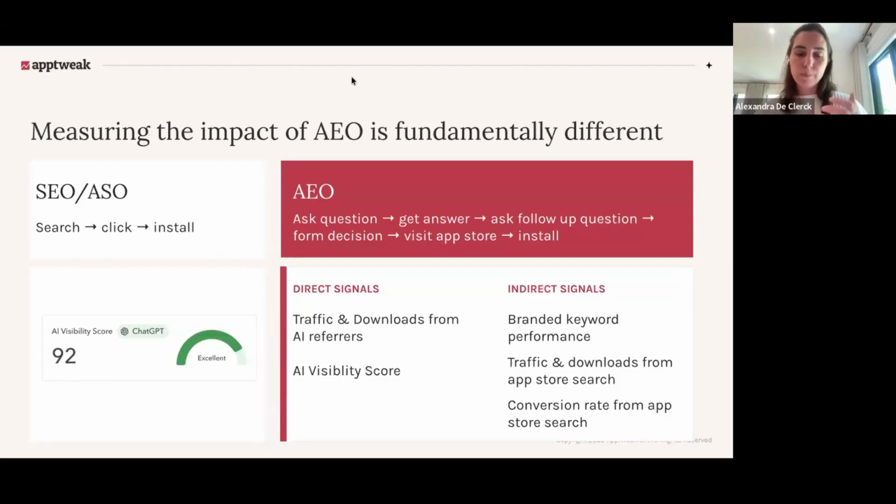So remember that traffic from LLMs converts 31% higher than organic search traffic, because people come with a decision already made. So if you see that search downloads and traffic go up, and at the same time your conversion rate goes up, you can assume this is from your LLM efforts.